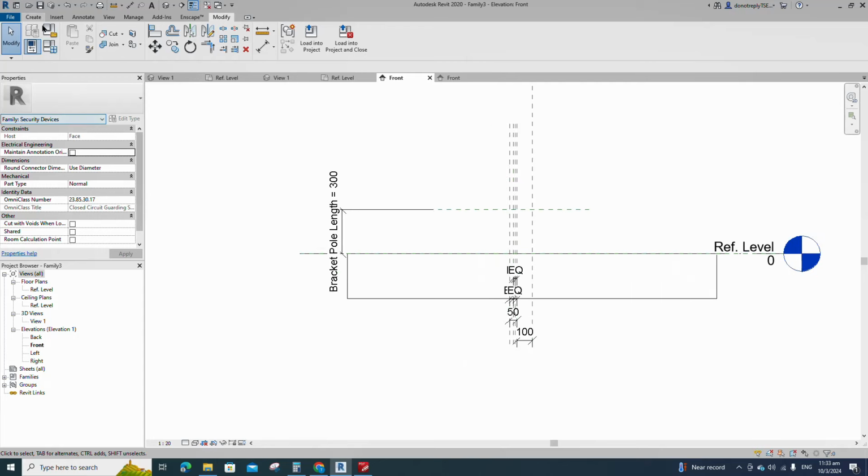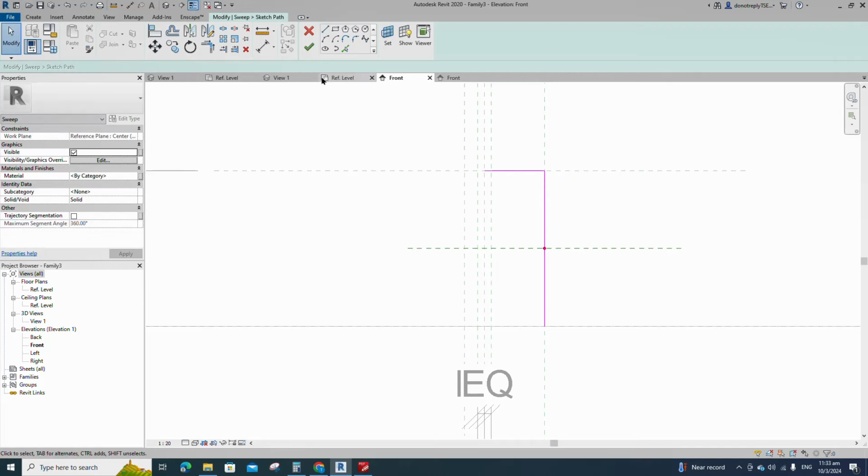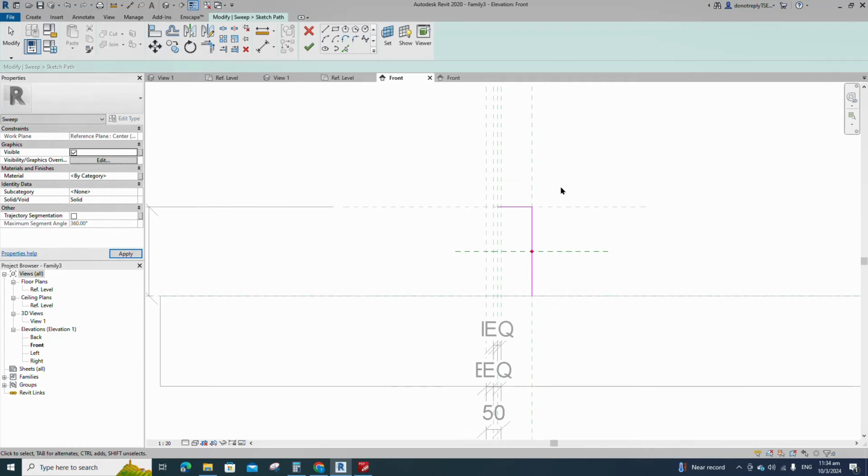Go to create. Select the sweep. Sketch path. Draw the line and lock to the reference plane. Align to the reference plane and lock it. Select the fillet arc. Set radius 32 mm and fillet the corner and lock it.